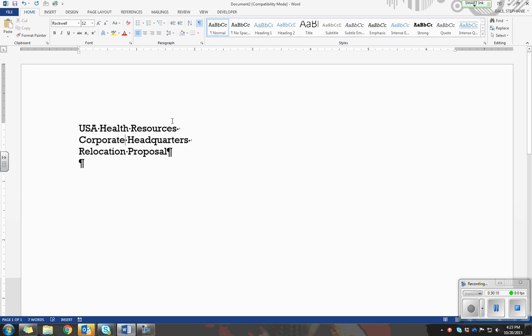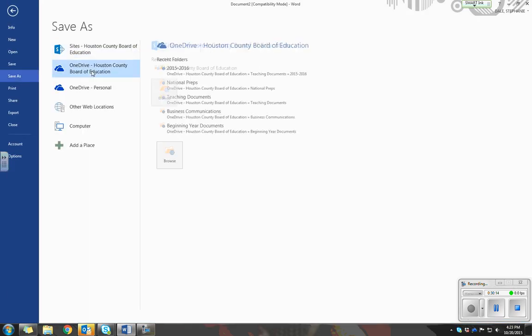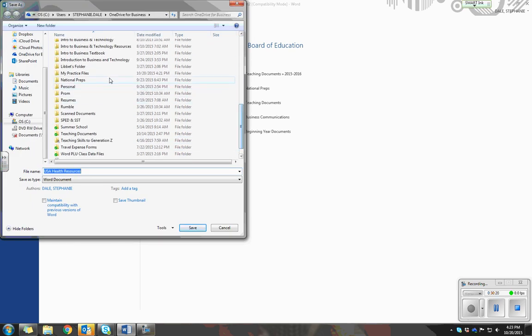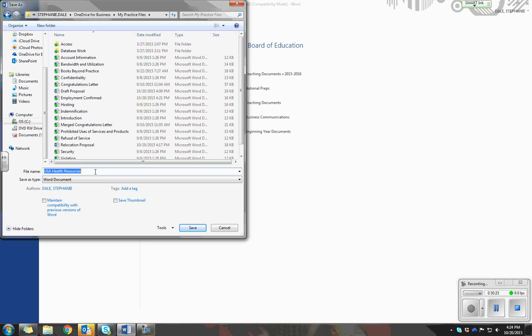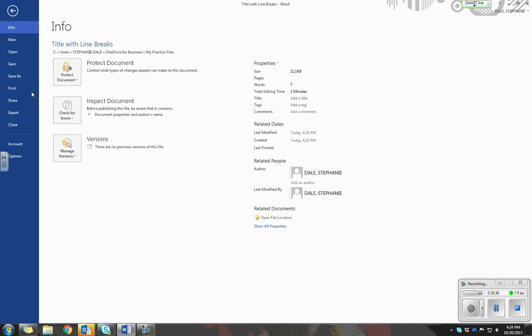We're going to save this document. So go File, Save As, OneDrive Houston County Board of Education, Browse. You will then navigate to your Miss Dale folder. We're going to name this document Title with Line Breaks and hit Save. We're going to close this document because we are done working on it.